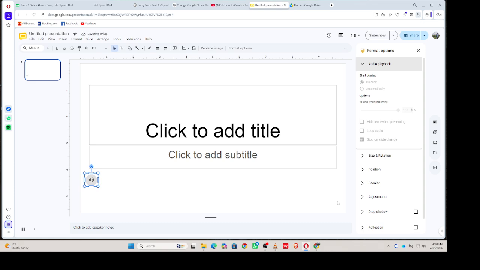After the audio is inserted, a speaker icon will appear on your slide. You can move it to any position on the slide and adjust the playback settings if needed. Google Slides automatically saves your changes, so you don't need to save the presentation manually.